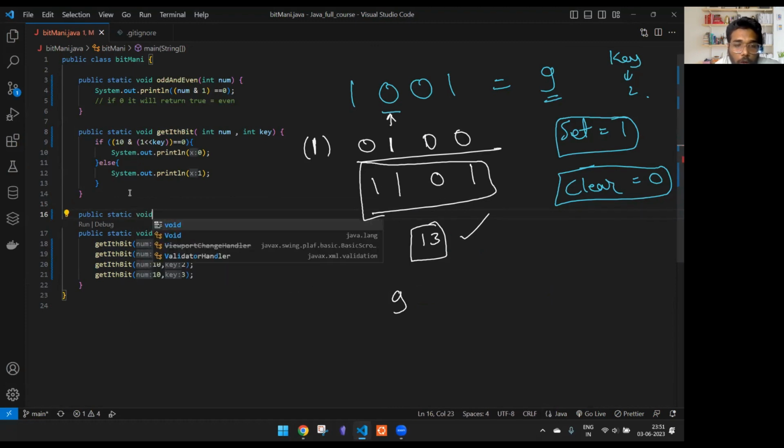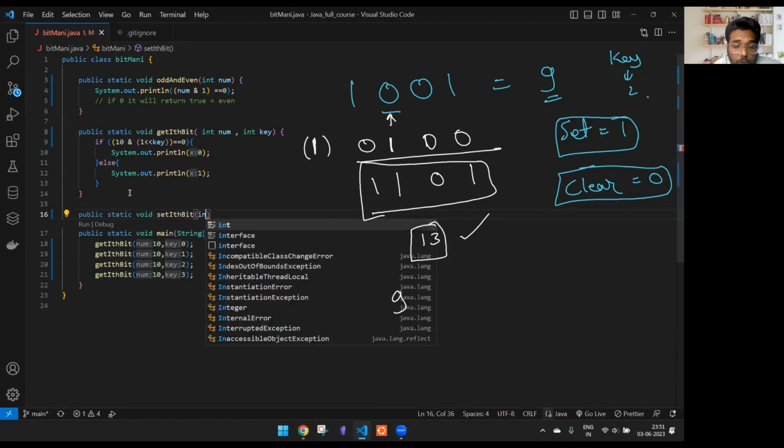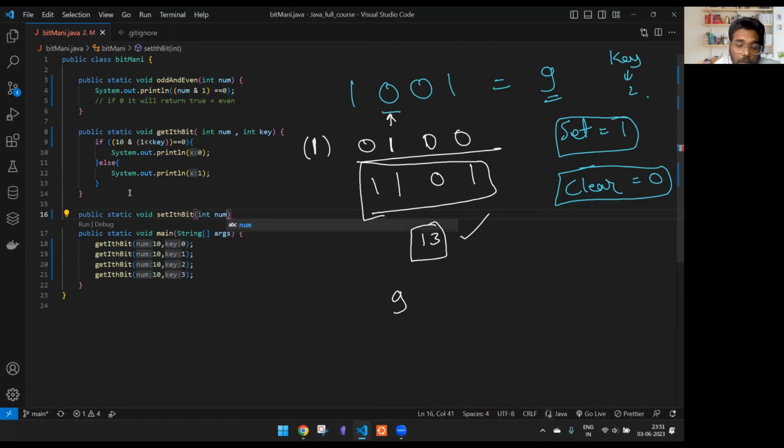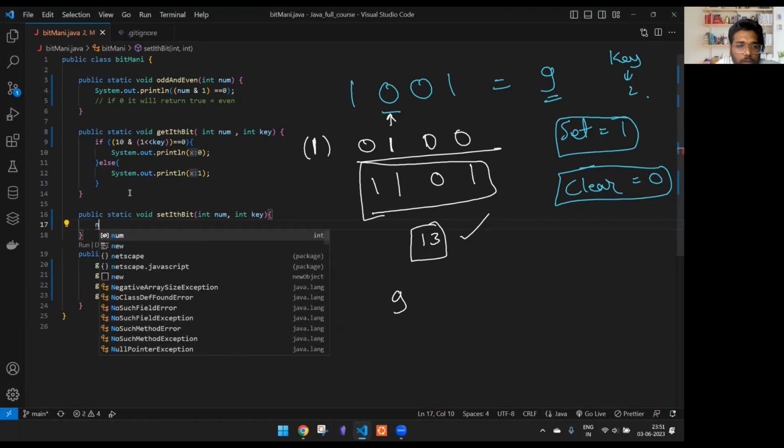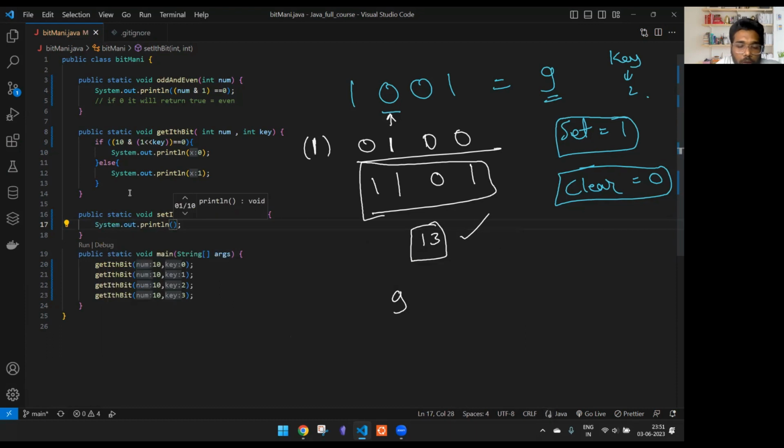Sorry, public static void. What I want is set ith bit. Parentheses. What I want is int number, comma, I also want int key. Then after that, wait, first I have to do the number OR operator. Okay, parentheses, my 1 shifted by my key.